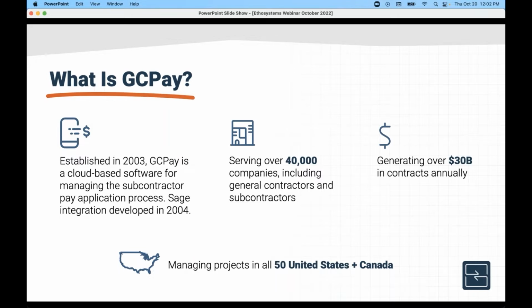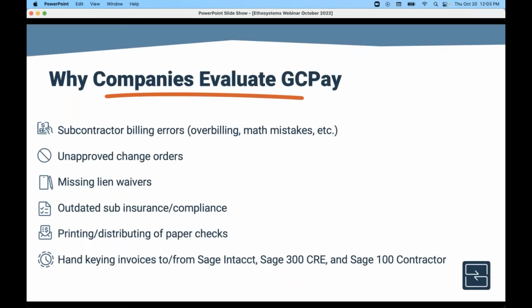To date, we're serving over 40,000 companies who manage projects in all 50 states plus Canada. One of the very first things we did was build integrations with major ERP systems like Sage. That integration is what allows us to pull information like subcontracts, commitments, and approved change orders, and push information back into Sage so that you're not having to re-hand key all of that invoice information. Now, I will mention that GCPay is currently integrated with Sage 300 CRE, Sage 100 Contractor, and of course, what we're going to be focusing on today, Sage Intacct for construction.